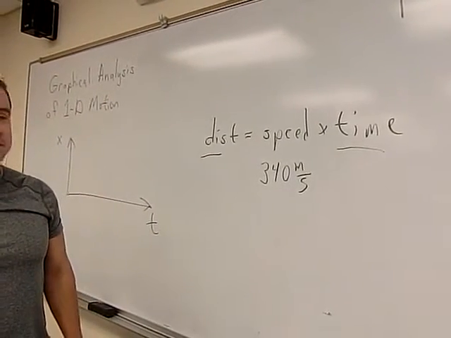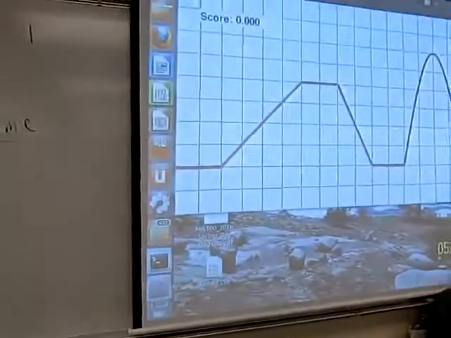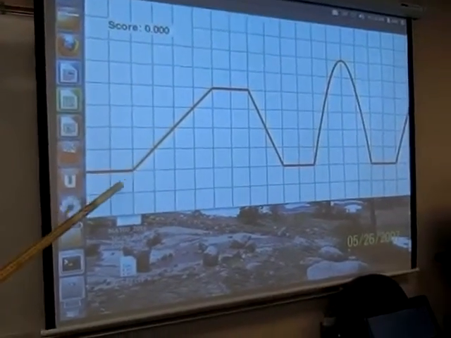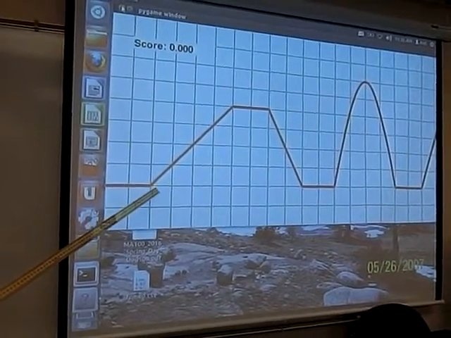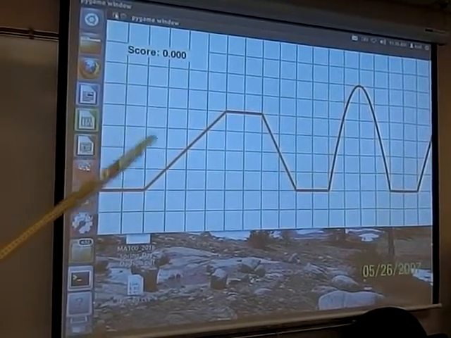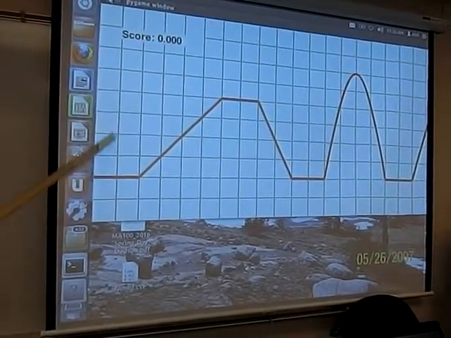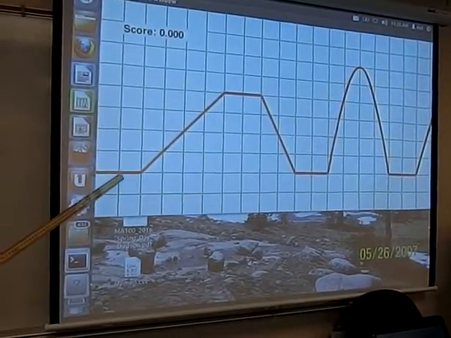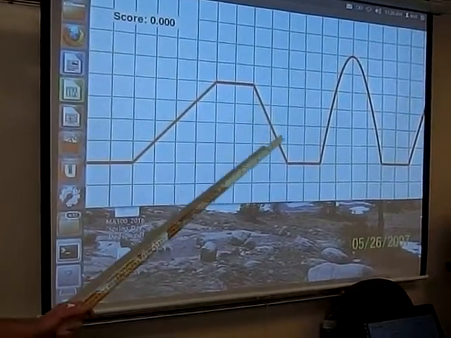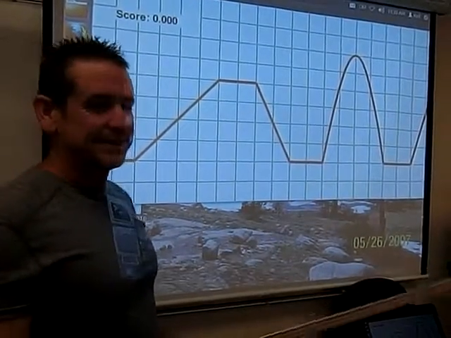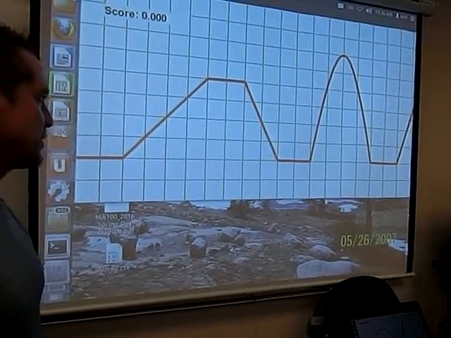So we're going to use this today. And I made this game a few years ago. And here's this position graph. The idea of the game is you or me will move around and try to replicate this graph. It's supposed to give you a hands-on feel for how these work.